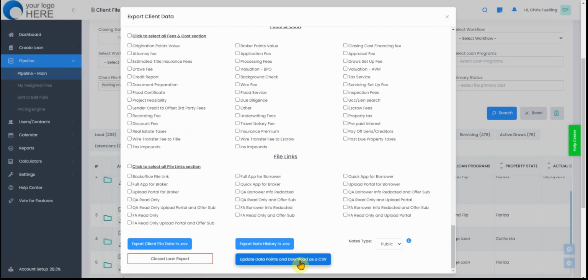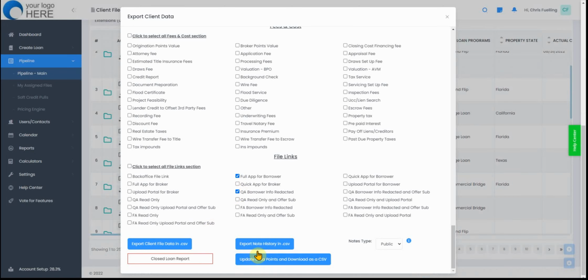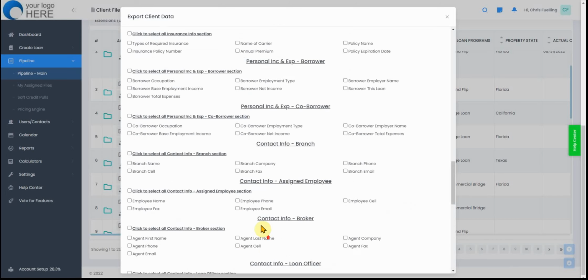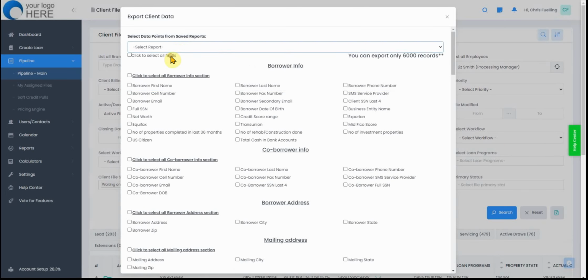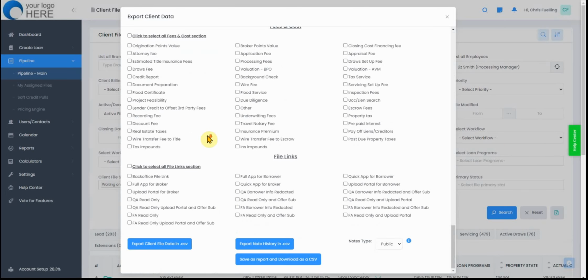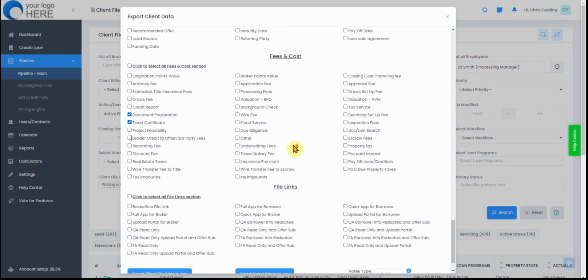So update data points and download CSV. And if I make any changes, it'll let me update that report. Okay. If I don't have that selected, then I can check everything off and then save as a report and download a CSV. That's how you would make a new report to be reused in the future.